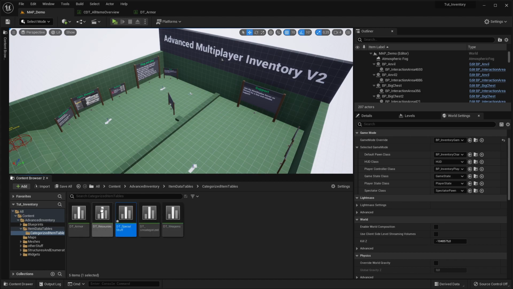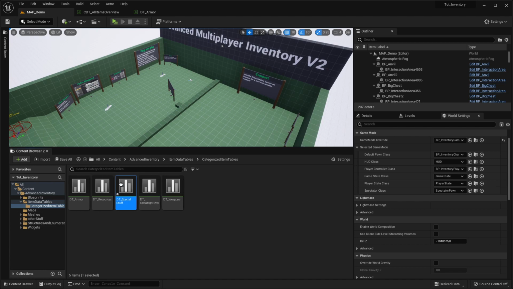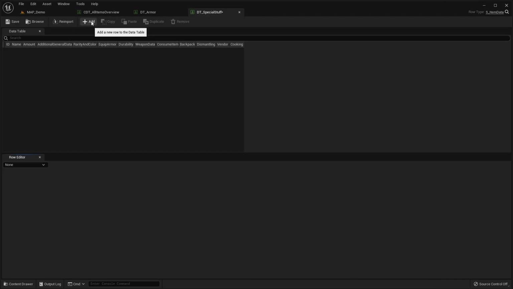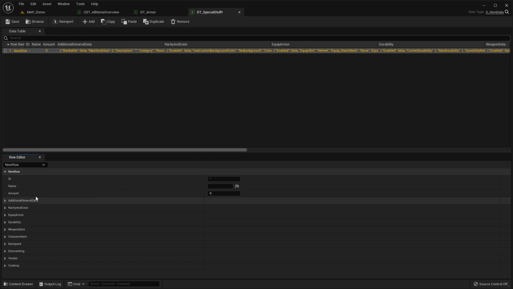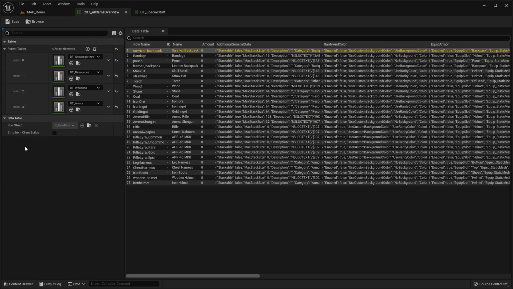So you're not limited to these data tables that are already here, and you can also rename them as you want. That should just help you organizing in a way or in categories that are improving your workflow of adding new items or handling big amount of items. So as an example here with the special stuff data table, we're opening this. I will just add here a new row. Not doing anything about that here for now. And now going back to the composite data table.